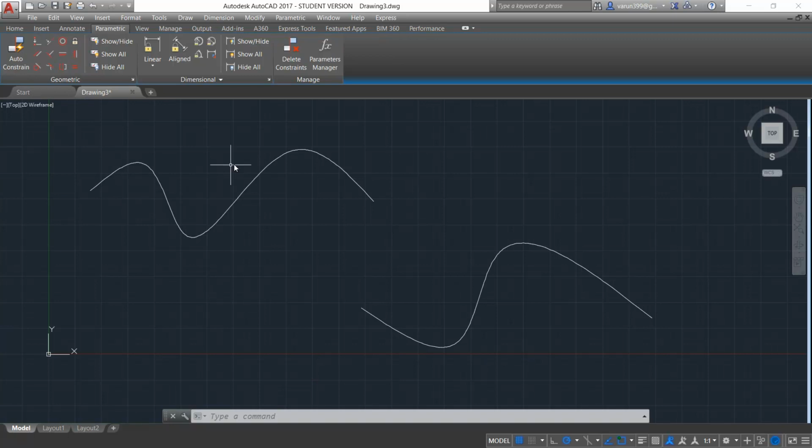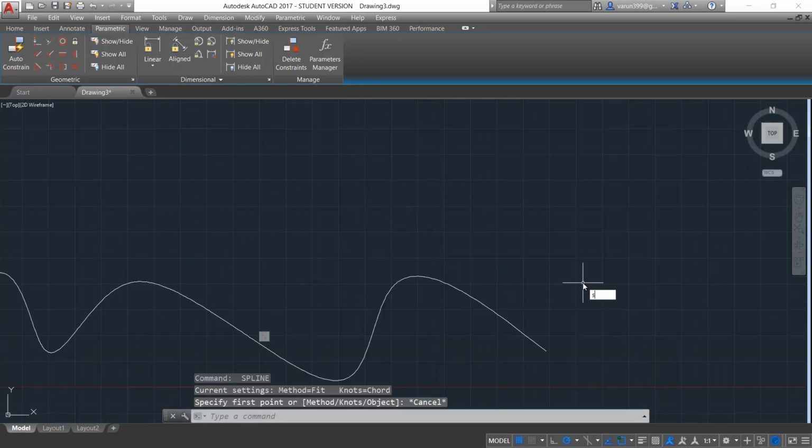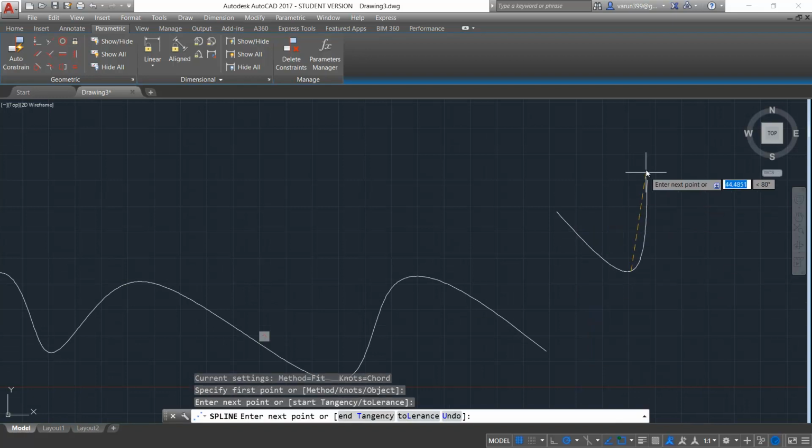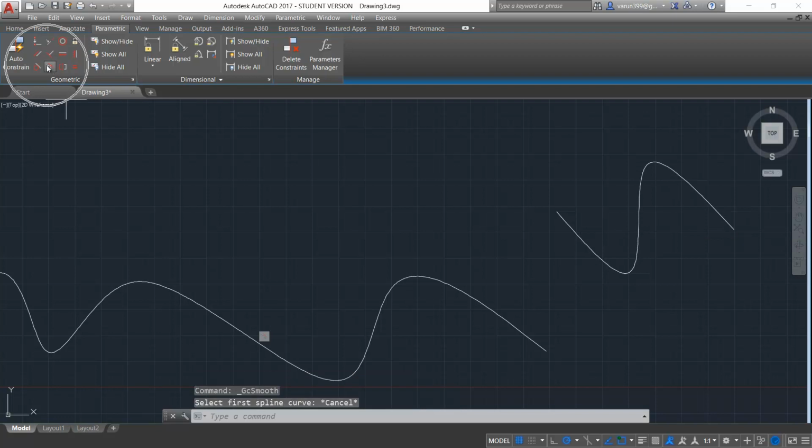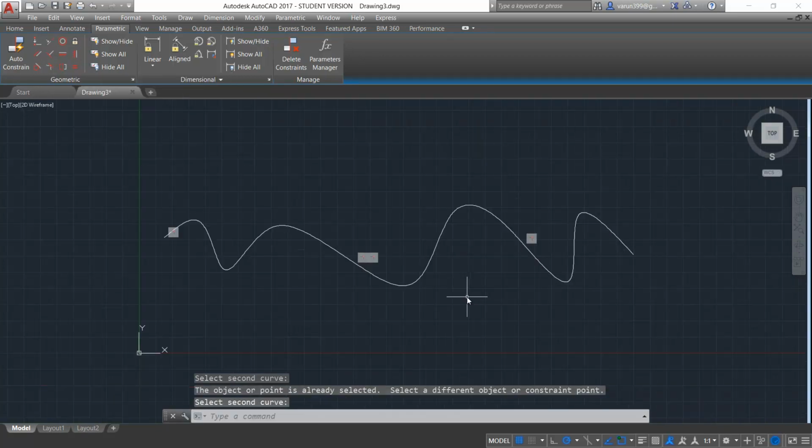Now the next constraint that we have to learn is called smooth. Smooth is basically used for constraining a spline object. That means if you want to join this spline to this spline with the same shape, it's very difficult to move it. So you can use smooth constraint and select the objects like this to make it align like this. So it's pretty easy that when you draw splines in your drawing like this, and eventually if you want to join this to spline, you can use the smooth constraint and select the spline to make it smooth like this.